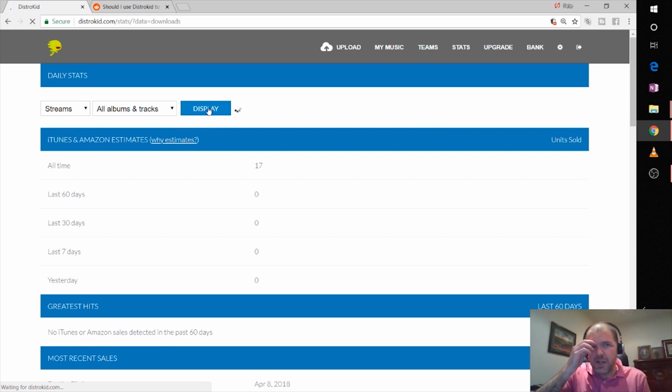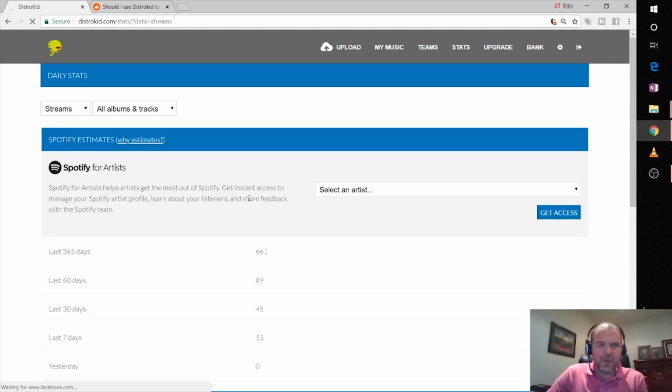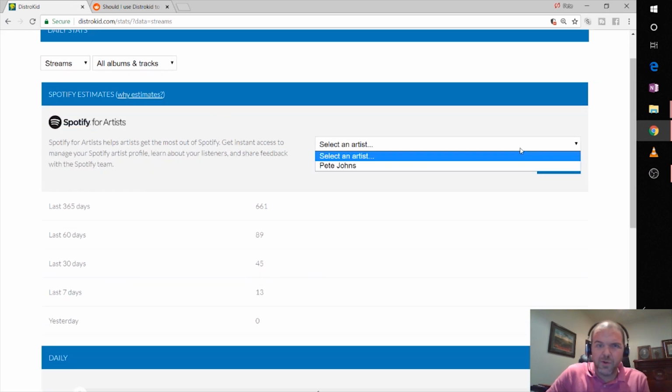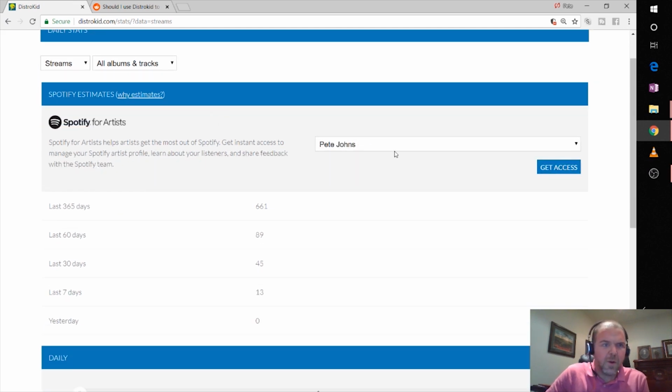I don't think this was just Spotify. I think this is all platforms. It just has the Spotify for Artists little thing up the top there. So Spotify for Artists helps artists get the most out of it, get instant access. So that's just like an ad. Okay, sorry. So that's Spotify estimates, which we can do here and get access. I'll have a look at that in a minute.